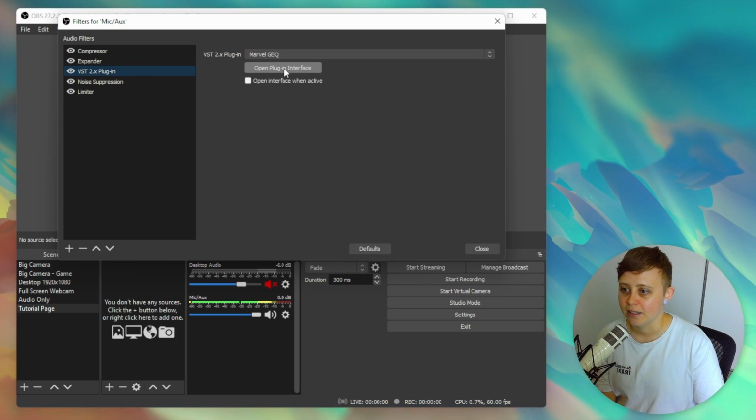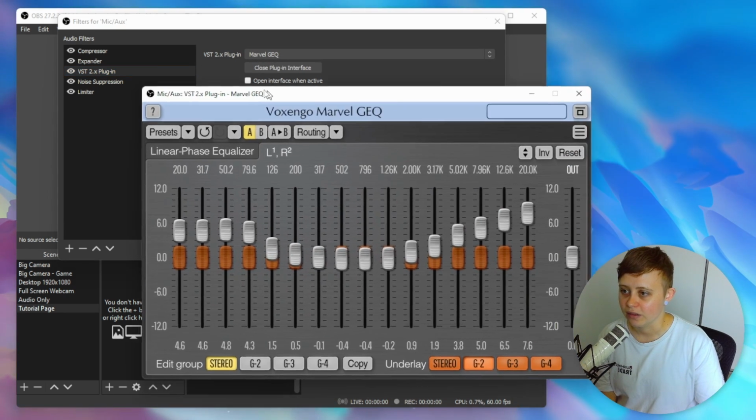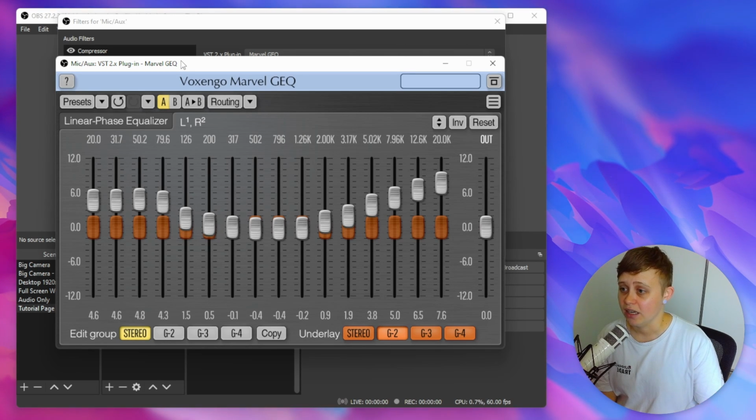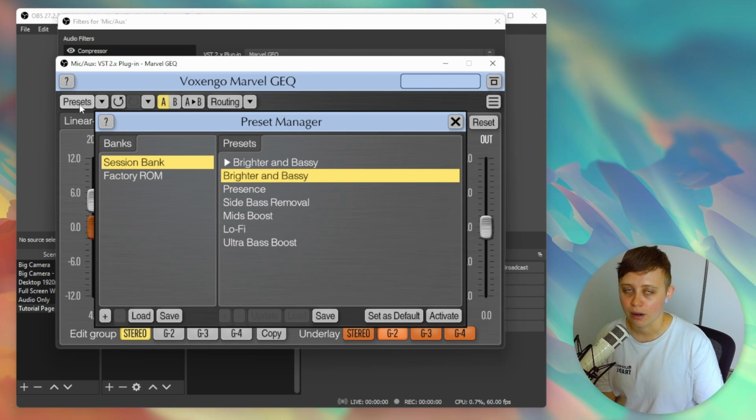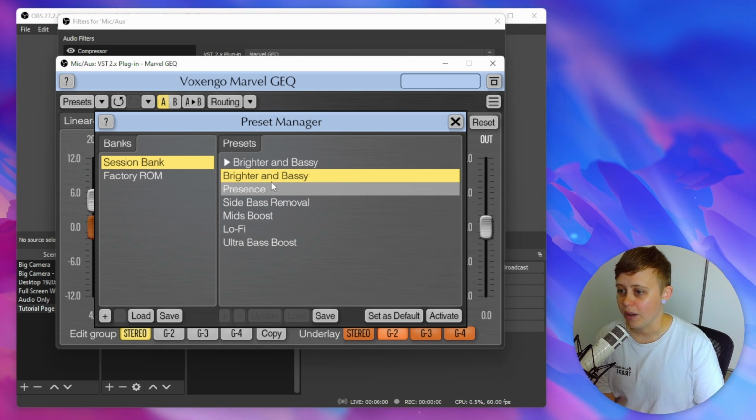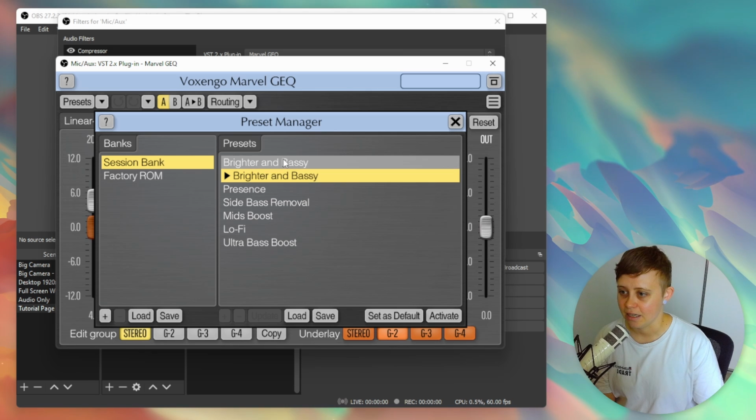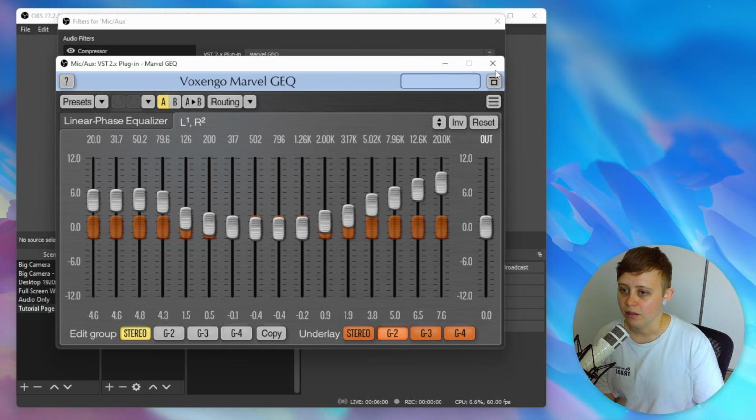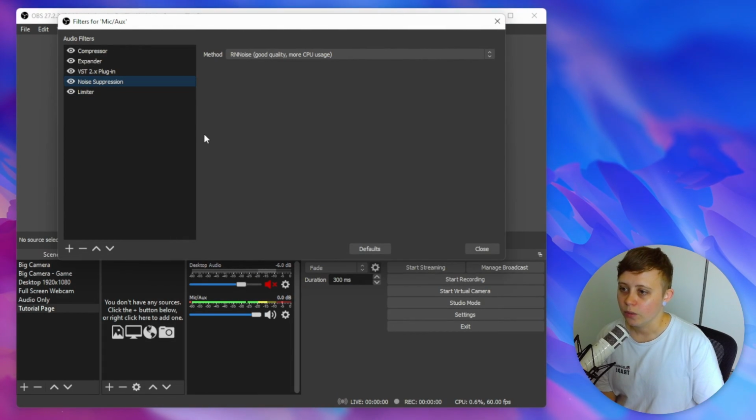What you need to do then is click open plugin interface while that one's selected and you'll be given a bunch of settings like this. Now you can go ahead and play around with the settings yourself. I simply have just used a preset and I'll show you how to activate that preset. Essentially this is your lows, mids and highs of the microphone and each microphone will be a ton different. So we're going to go ahead to session bank and we're going to select the brighter and bassy and click activate and close.